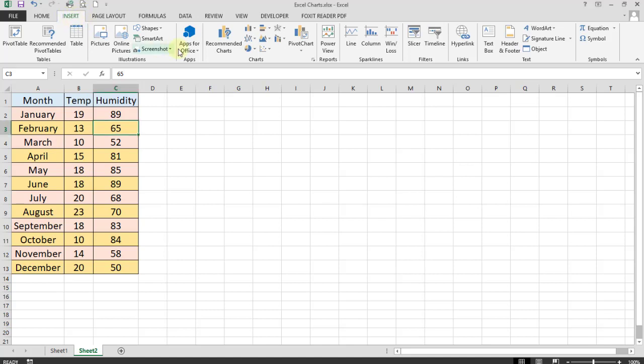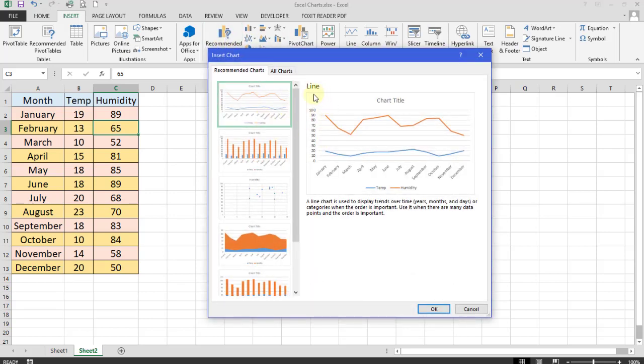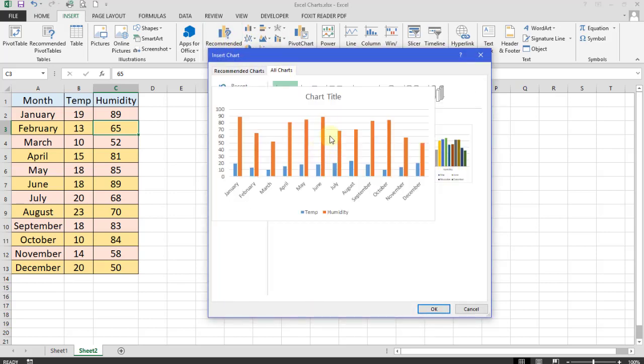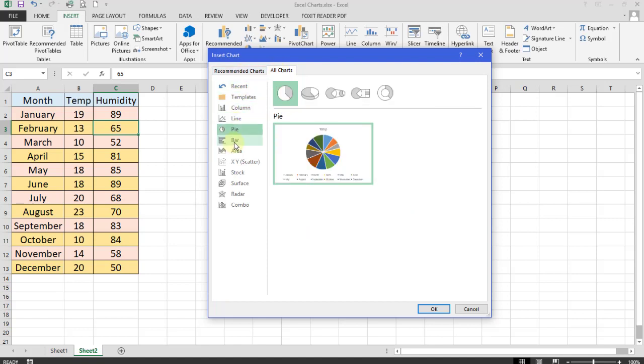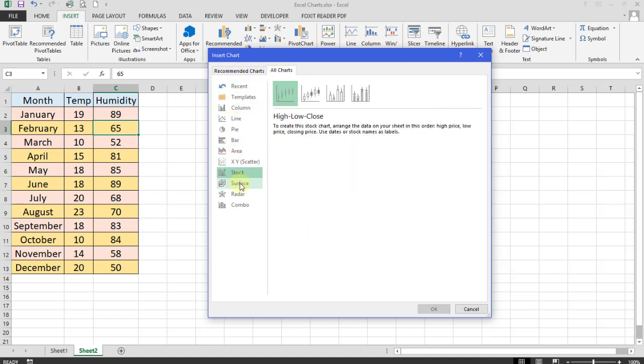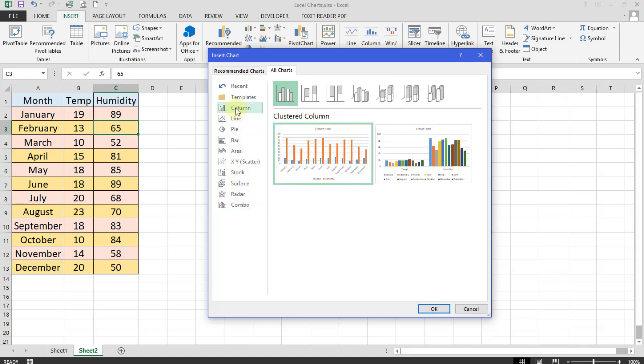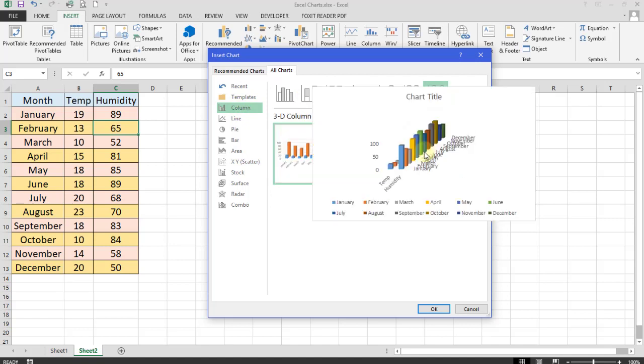Under the Insert tab, you will see a group as charts. Now here we have a lot of different charts. When I select any of these charts, it's going to give me something like this. You can see here all the charts. These are all the different types of charts you can choose from. And then under each of them you have some different options also.